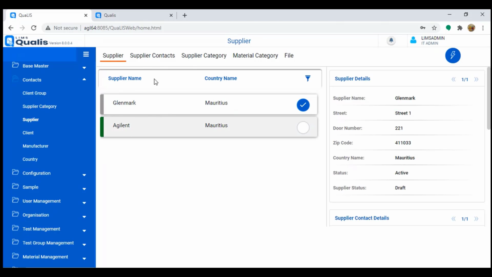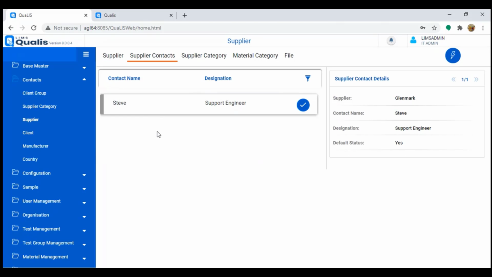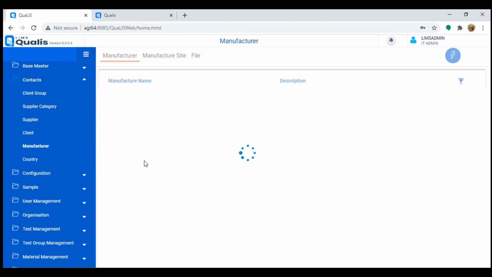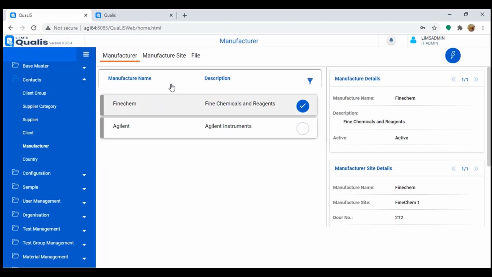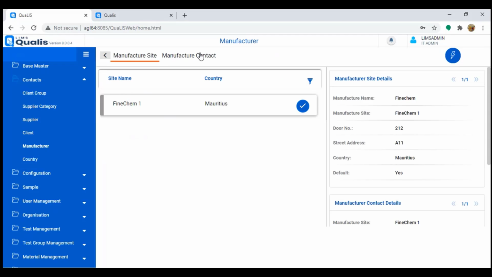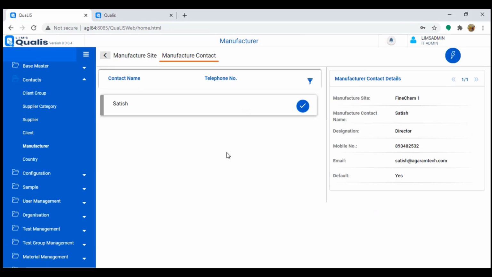Similarly, like client, we have supplier details where we can have suppliers contacts, and again the same architecture for manufacturers also. Manufacturer site and contacts for manufacturer site. So this also is maintained in the LIMS properly and associated respectively. Like clients can be associated with samples, manufacturer and supplier can be associated with instrument record, material record. So that is the association we maintain.